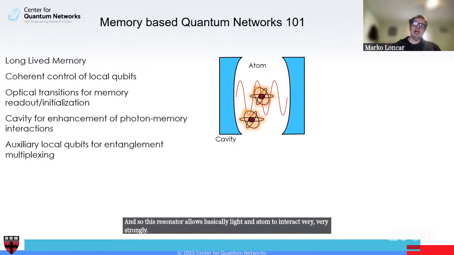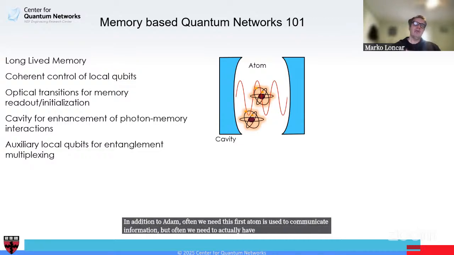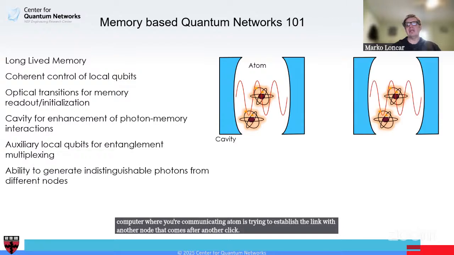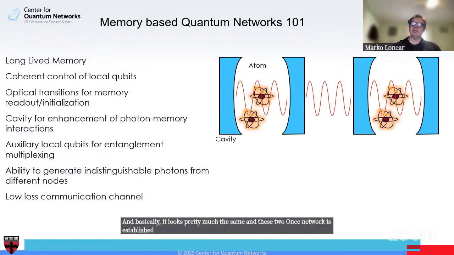This first atom is used to communicate information, but often we need an atom that stores information while the link is being established. So this can be a local memory on your computer, while your communicating atom is trying to establish the link with another node that comes after another click. And basically, it looks pretty much the same. And once the network is established, these two can shuttle photons back and forth.